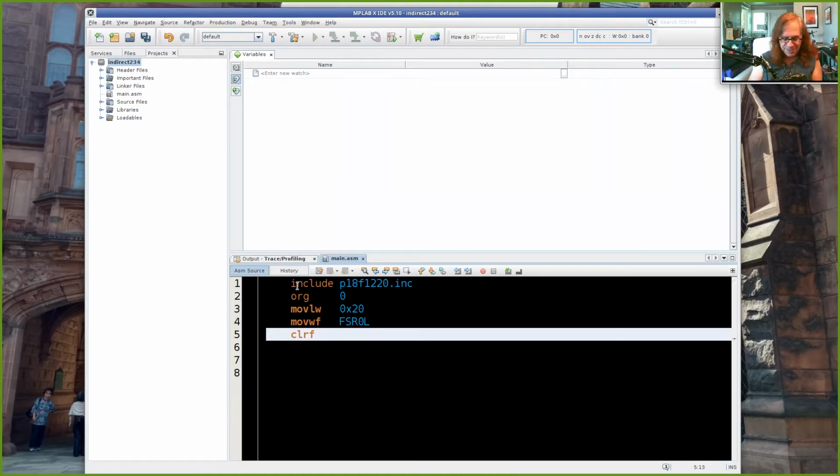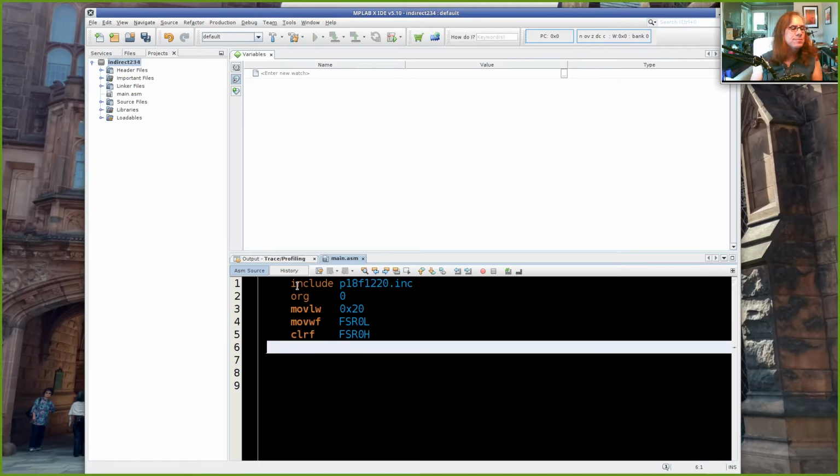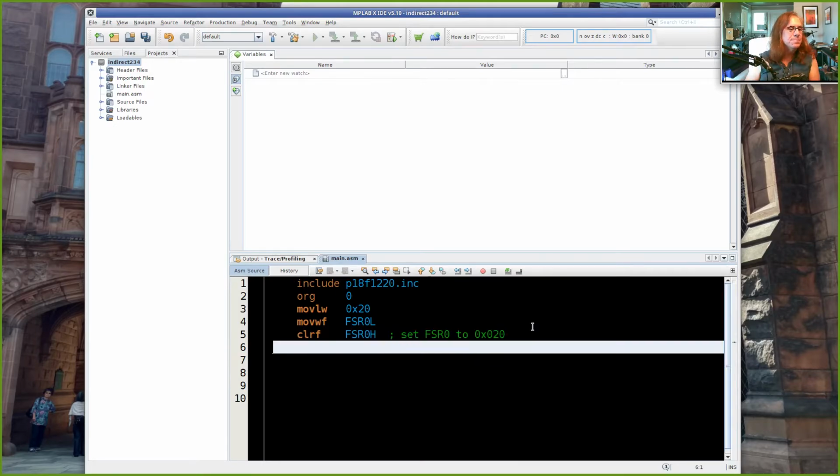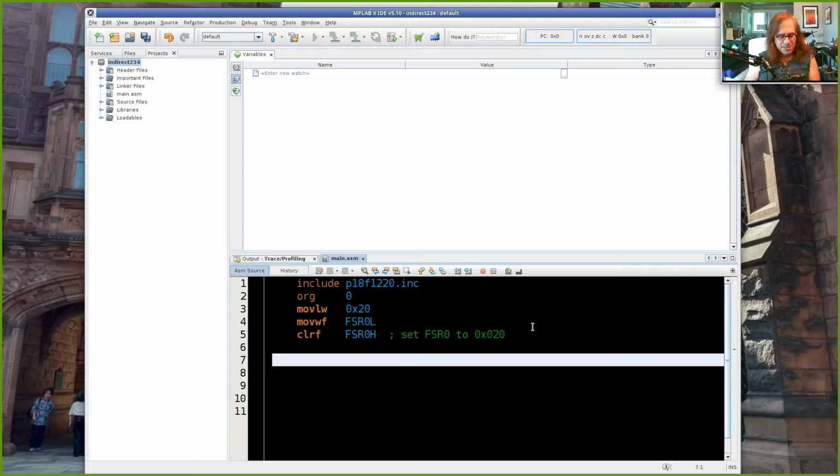Let's clear file select register 0 high. So, you know, I'm setting this 12-bit file select register to effectively 020. All right, so that's that.